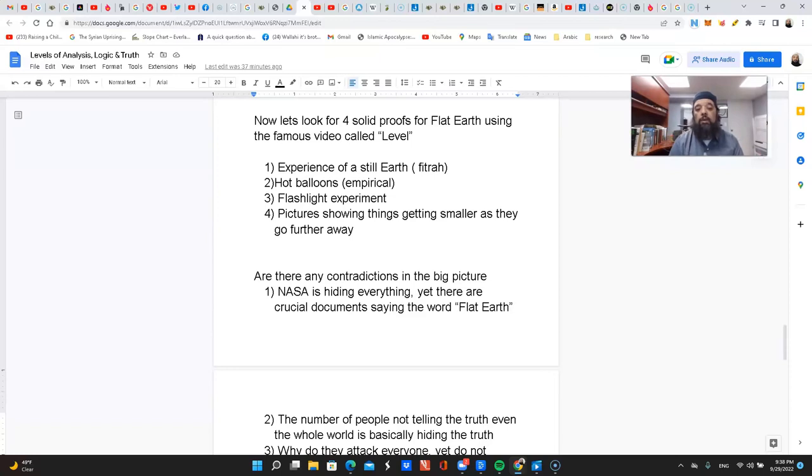Okay. Number three is the flashlight experiment, which I thought was totally bogus, but that's the best I could do for number three. And number four was pictures showing things getting smaller as they go further away. Again, these, number three and four, were the best I could come up with. Really, out of all the four, there was only one real proof, and that is the earth is still. And I gave the example of the ant in the car. But another thing you have to do now is compare, you have to weigh, right?